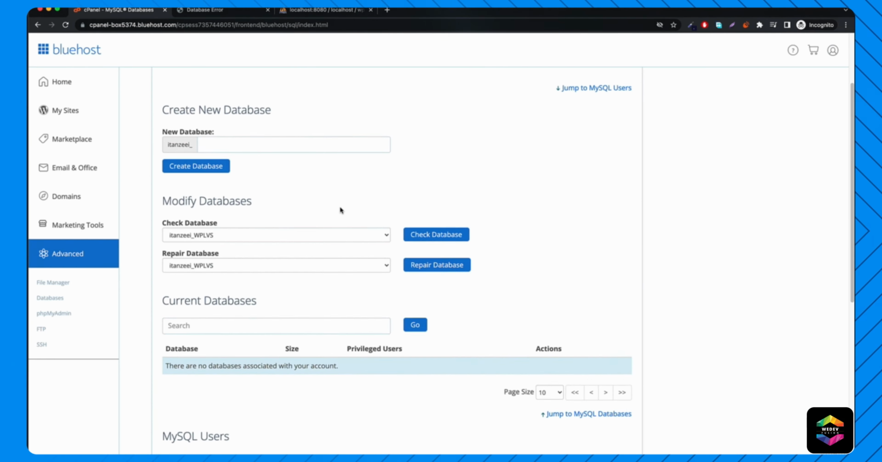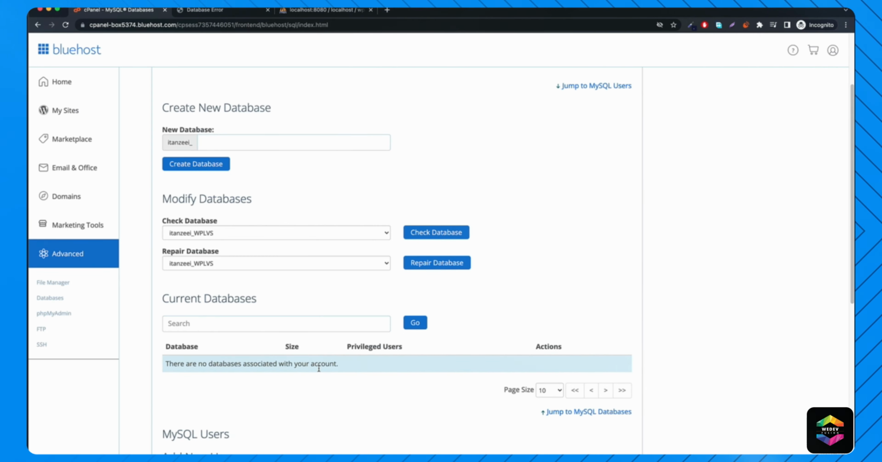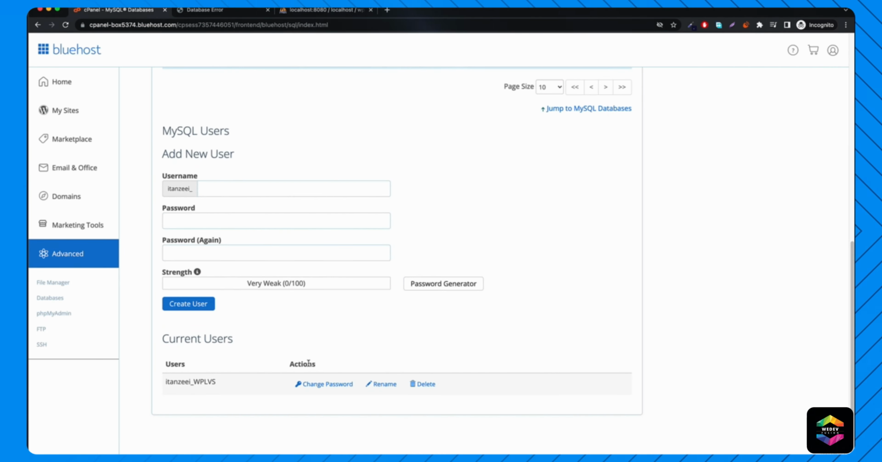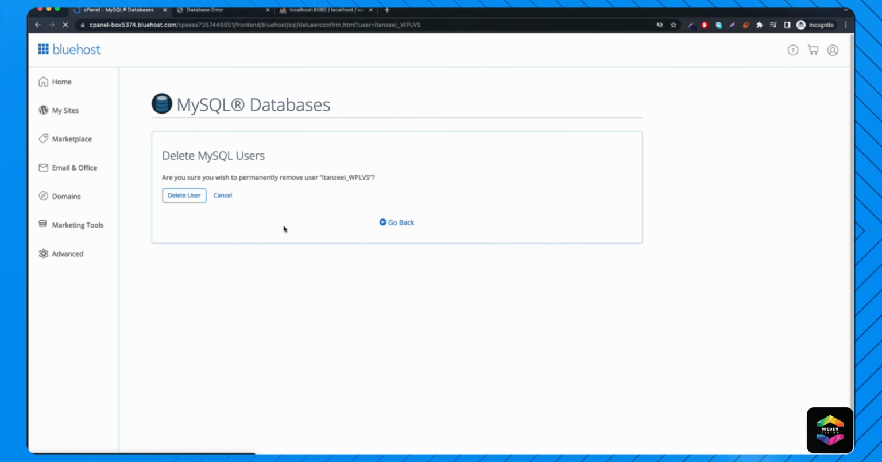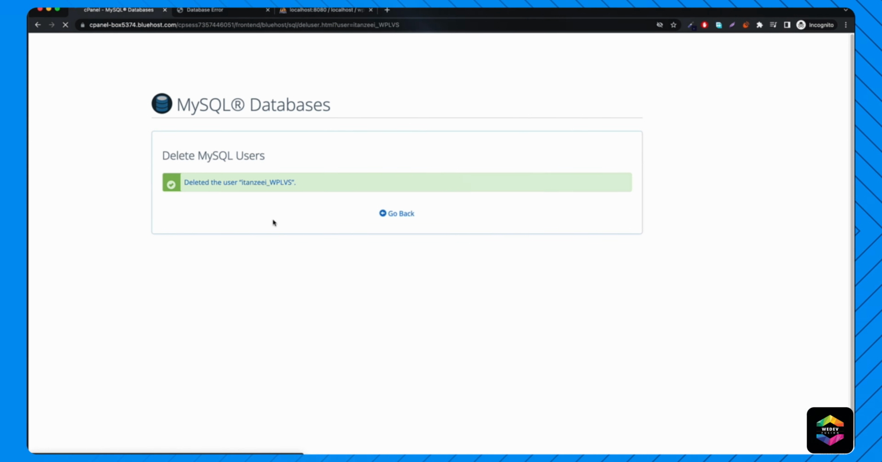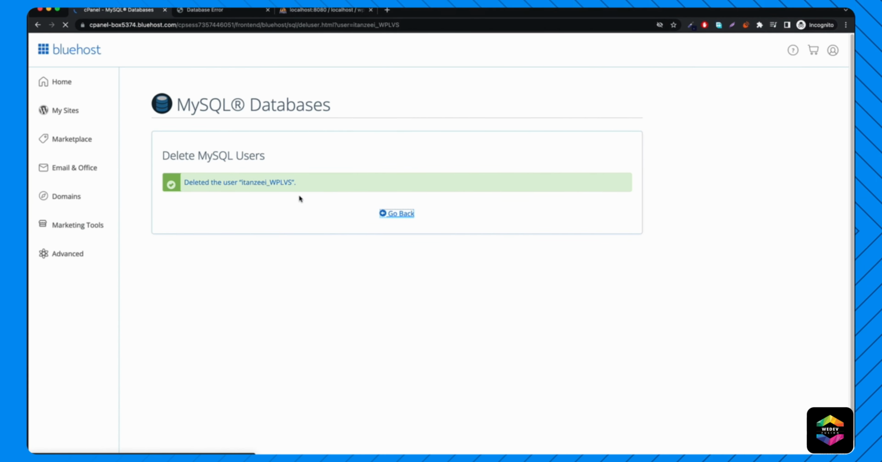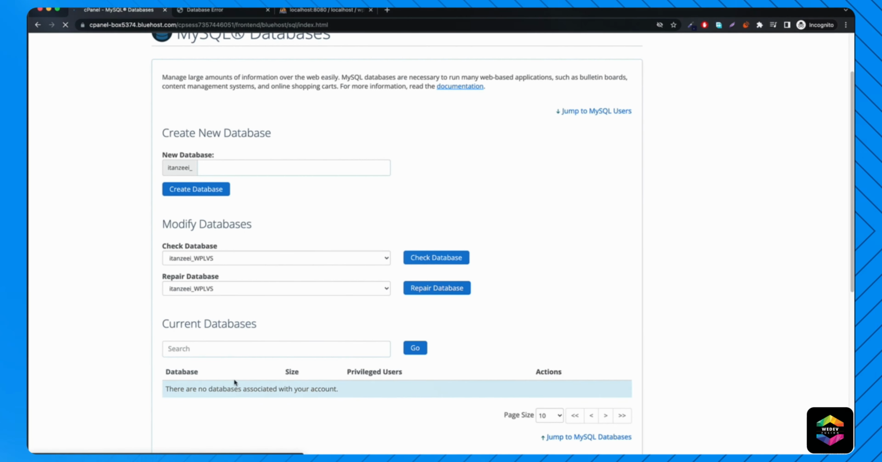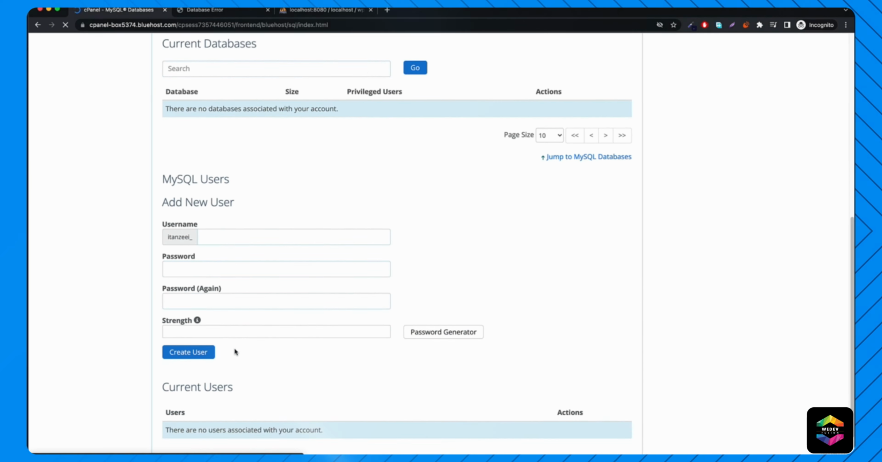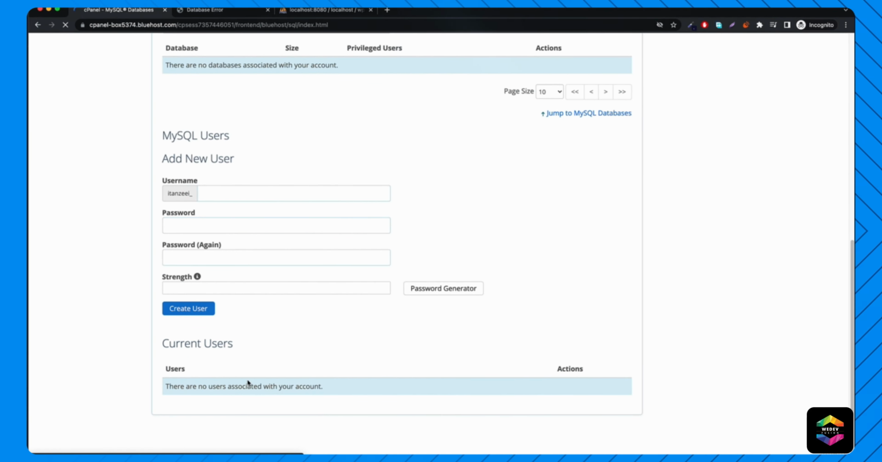So once you are in here, you can see that it says there are no databases associated with your account. And here in the users, we have got a user that is created. So what you need to do is go down, and if there is any user, just delete the user from here. You can hit delete user. And make sure that there is actually nothing in the MySQL databases. So you can see that we've got no databases and no users.